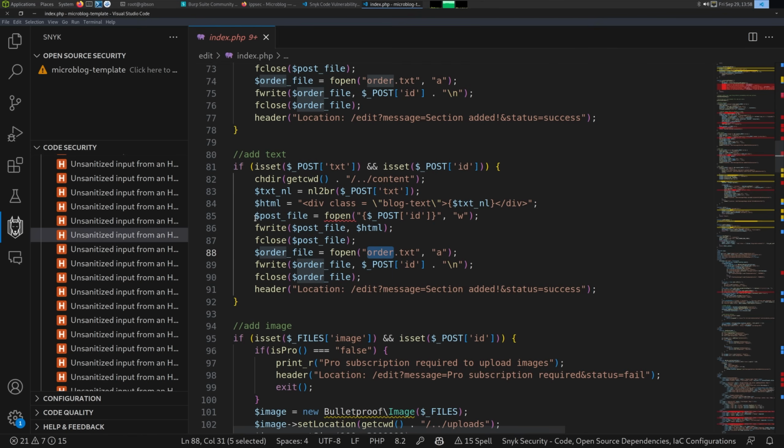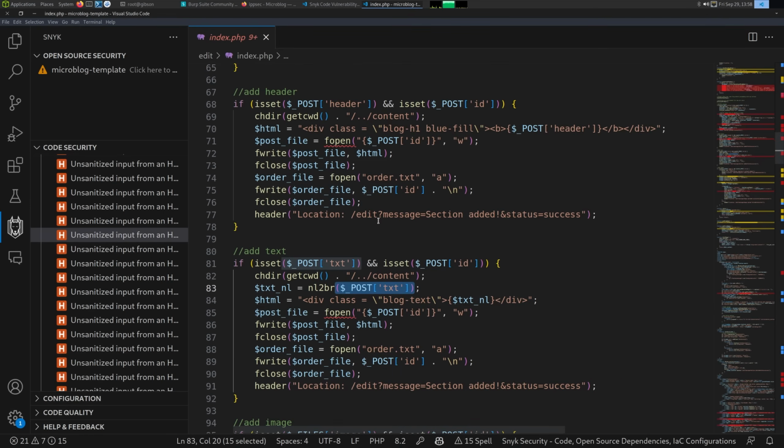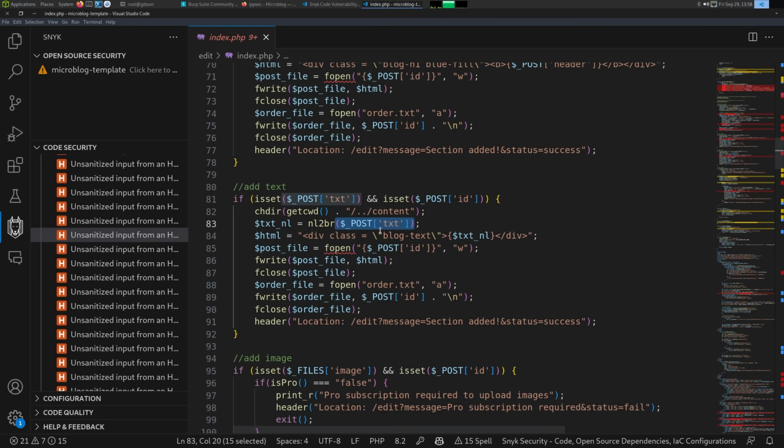But we have a file disclosure vulnerability right here because it opens the file for write mode and then takes what's in HTML and puts it there. And what's in HTML gets created by this text parameter. So I wonder if we can do, actually, hold on. Insert add text, add header.